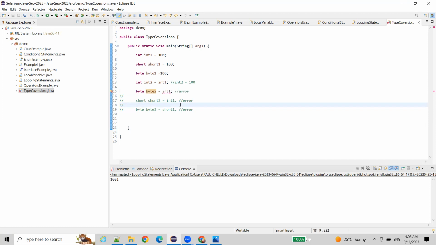What you have to do is specify that I am okay with memory loss. Convert this value to my byte type. Currently it is the integer type. I am okay with converting to byte type even though information is lost. If you are okay with that, inform the compiler, okay, convert into byte. Like this, you can convert.